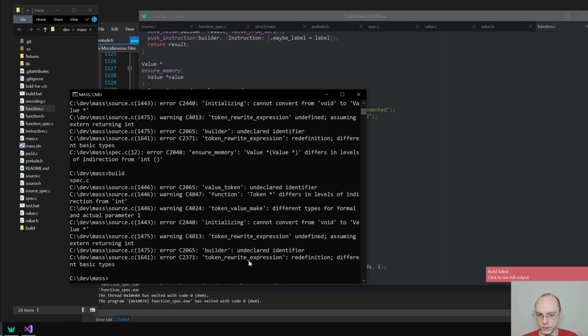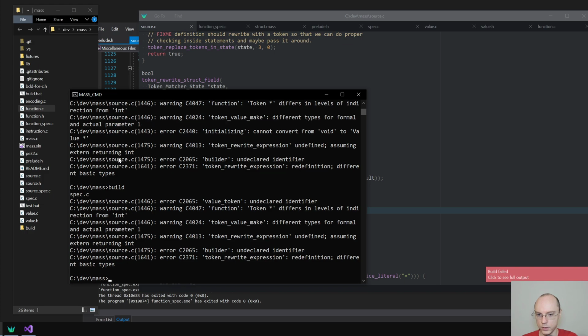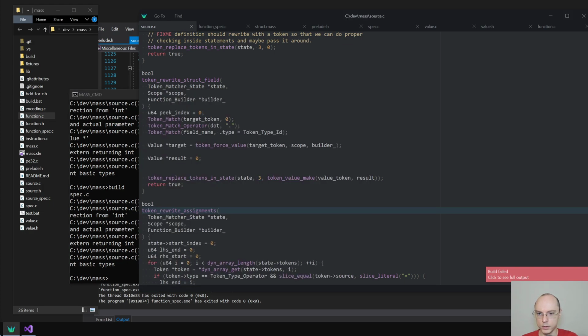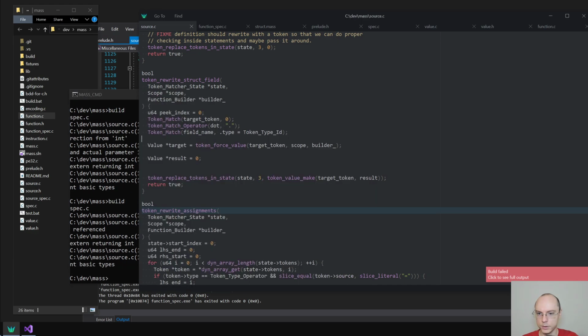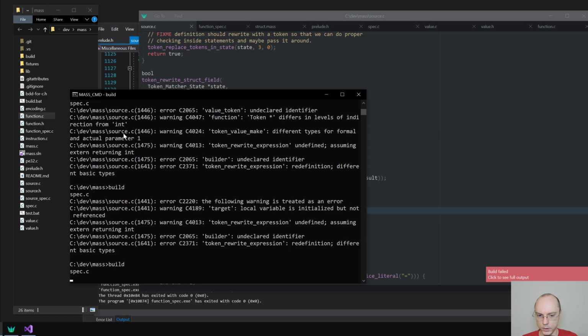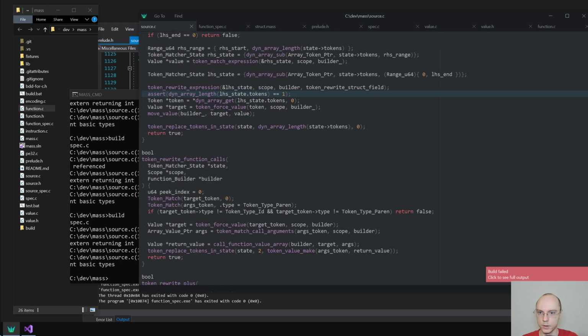And the rest of the stuff seems to be happening inside of here. Yeah, so this is the problem. And so let's do it like this. Okay, value token and declared identifier. Yeah, that's because it should be target token. Okay, initialized by not referenced. Good. Token rewrite expression is undefined. Okay.